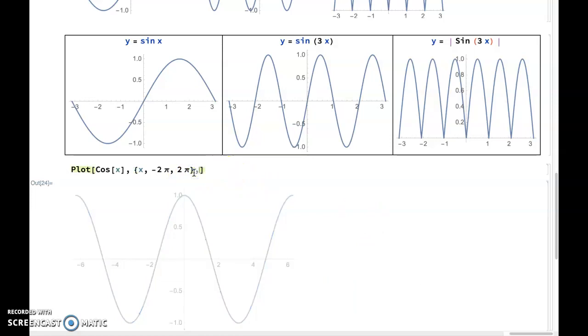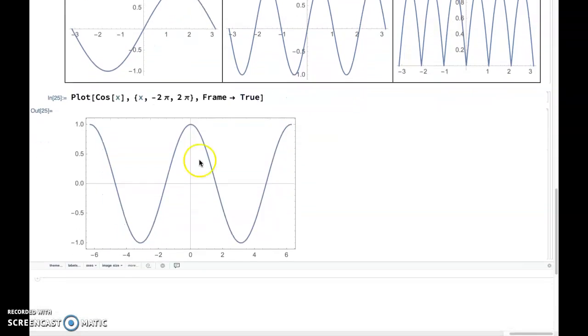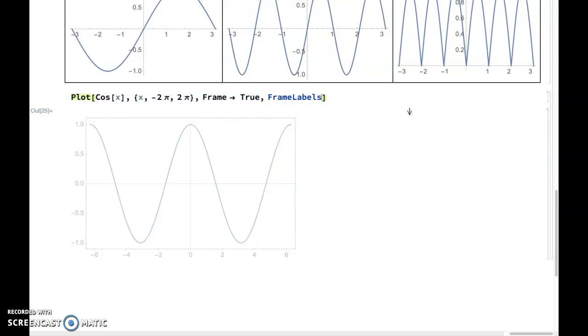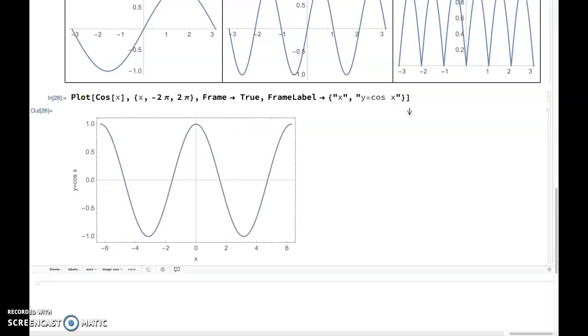And then if I want to have a frame, I can write a comma and then write Frame. On your keyboard, you press the dash followed by the sign for greater than, and as soon as you press space, the dash and the greater than sign automatically turn into an arrow. Then you write True and press Shift Enter, and this is what you have. We could also include labels, so I can write FrameLabel and have a list signifying what you have for the x and the y axes. For x, I could write x, and for y, I could write y equals 2 cosine x, and this is exactly what I have.